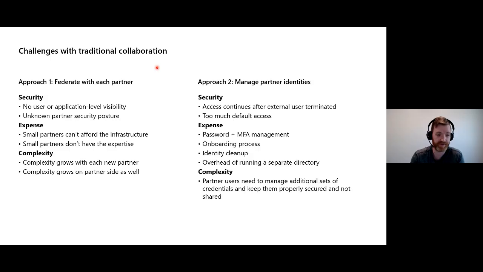From a security perspective, it was difficult to have any kind of user or application level visibility. You didn't necessarily know the environment that you were federating to, as far as how secure it is. It was expensive in terms of having to manage every single federation. If I have 1,000 partners, that's 1,000 federations, 1,000 certificates that I have to monitor and make sure that they're rolled over. And especially if I'm collaborating with a smaller partner that doesn't necessarily have an official identity provider, maybe they're just using a consumer email and that's it, then federation wasn't even an option.